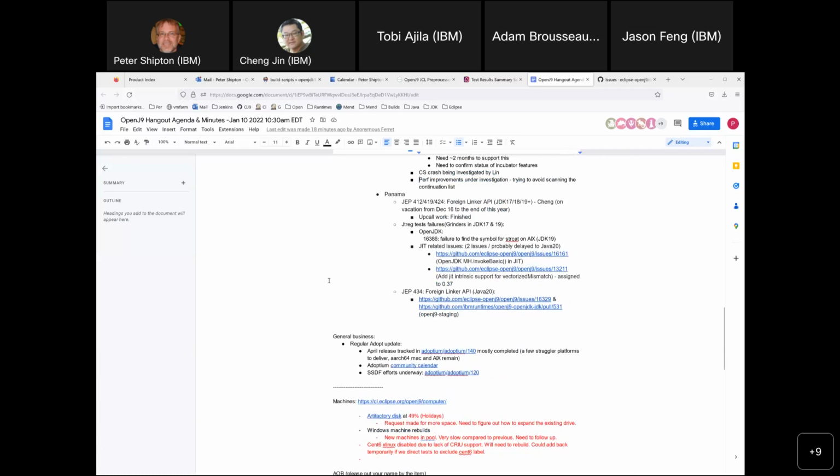Okay, can we move on to Panama? Cheng? As I said, there's not much update in Java 19. We still have the two JTReg failures. One of them is OpenJDK, the other is on the Jit side, in terms of the OpenJDK method handle basic system, which is still under investigation. Not much update since last week. Panama is an incubator, correct? In terms of Java 19, it's a preview. It's a preview, yeah. Okay, so we do have to get these resolved. Yep, exactly.